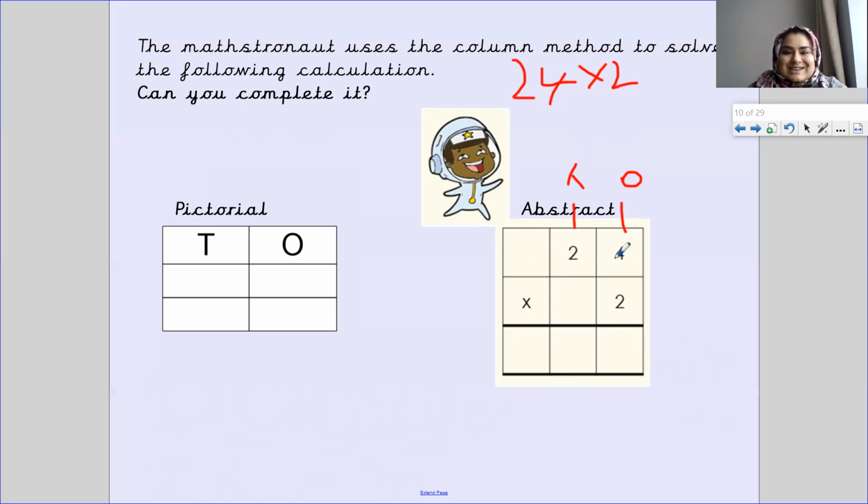Okay, now let's put 24 times 2 into a pictorial representation. So if you just pause the screen now and do 24 times 2 in a pictorial representation, then come back to the screen. Okay, fantastic. So 24 times 2.